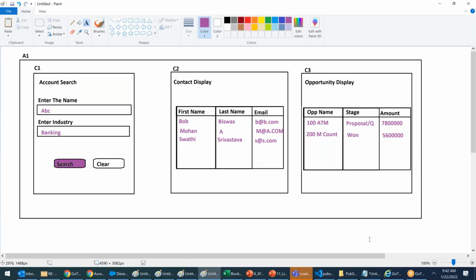Everybody understood what we are going to do tomorrow? Can I use component event? Tell me, which event should I use for this? Component event. Will this functionality work with a component event? Yes? Really? Component event.